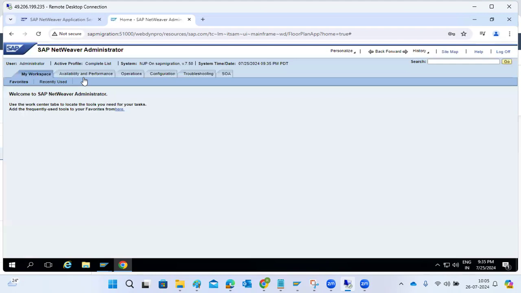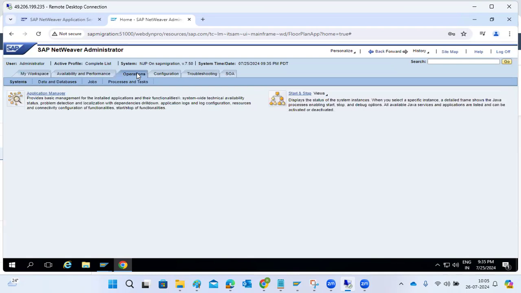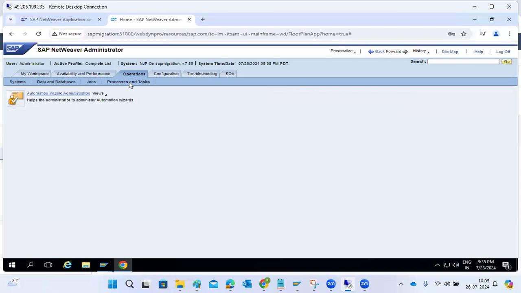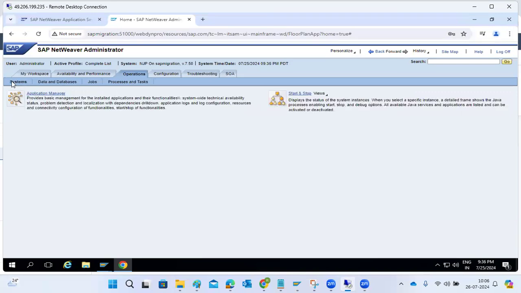So here we have the tabs. Tabs means the respective tabs are there to open the related functionalities. Here you can also do the stop and start. If any sub-services are stopped, we can also start them from here. So databases, jobs, processes and tasks, these are the different things here.